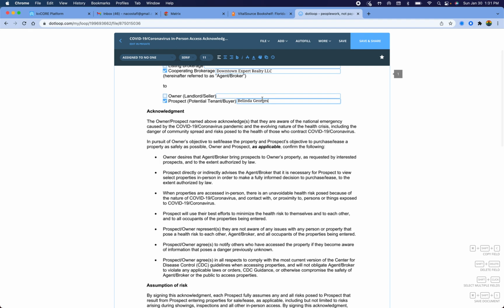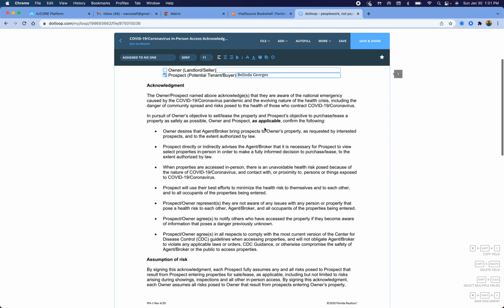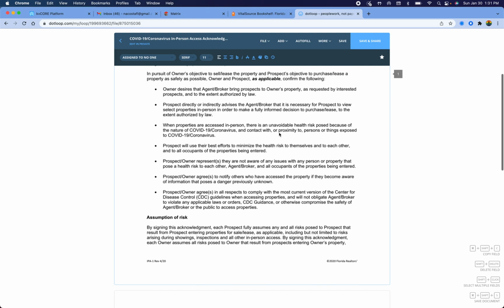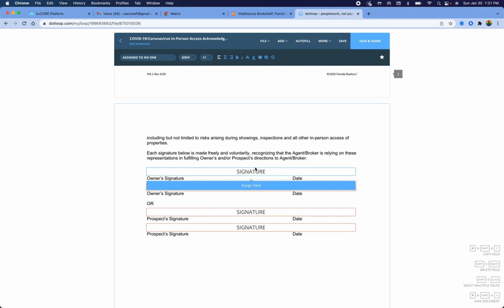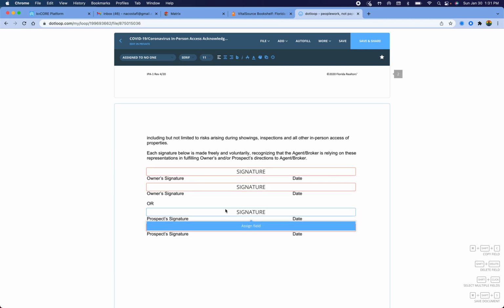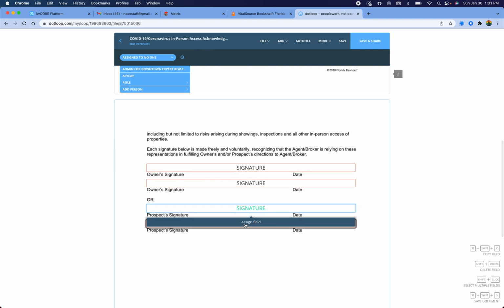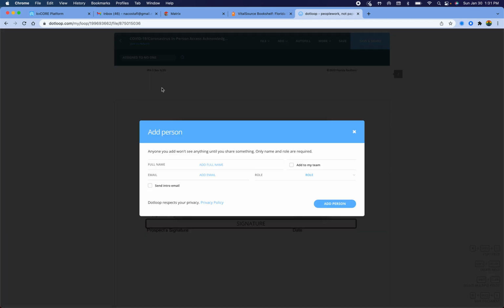All right. And this is just to go over that they are aware of the national emergency caused by the COVID-19 coronavirus pandemic involving a national health crisis, and the assumption of risk. So here is where we're going to assign this field. It's not going to be the owner, it's going to be a prospect, which is the buyer. We're going to add the person.